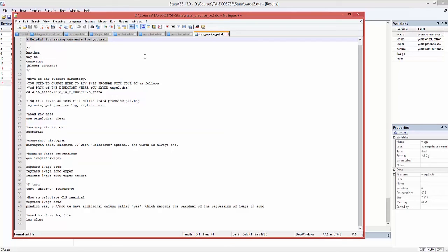Comments are lines that won't be read by Stata. So when Stata opens the file and sees a star at the beginning of the line, it will just skip this line. It will also skip any lines that are between this symbol, slash star, and until it finds a star and a slash. So Stata opens this file, skips the first line, then skips this whole block of comments, and this is the first command it will execute. CD stands for change directory. It will go to that directory, start the log and then open the data. So use wage, and clear any variables that were loaded before.